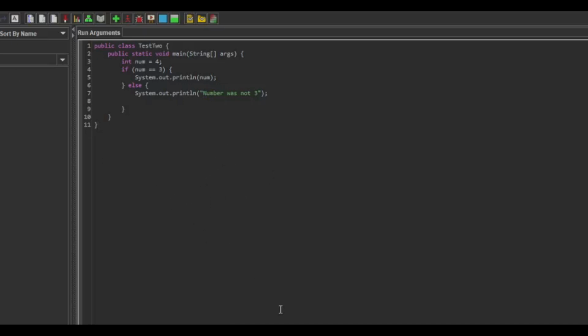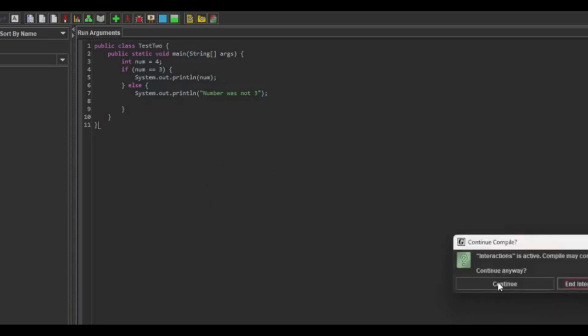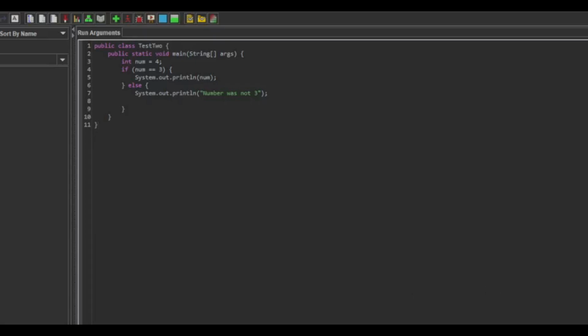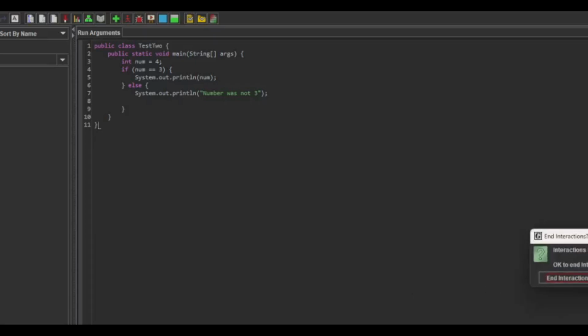So let's save our code. Press Control B to compile, which will throw any errors, and then Control R to run. There we go. And as you can see right now, number was not 3. So what our code did was it stored the value in num. It checked right here if num was equal to 3. And since it wasn't, it ran the else section.